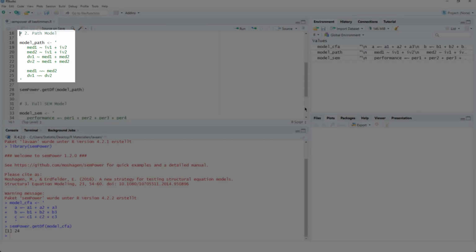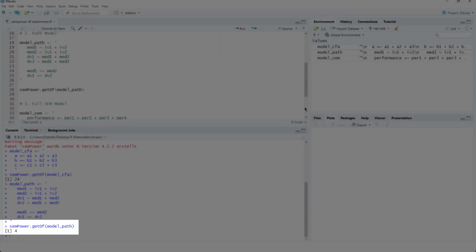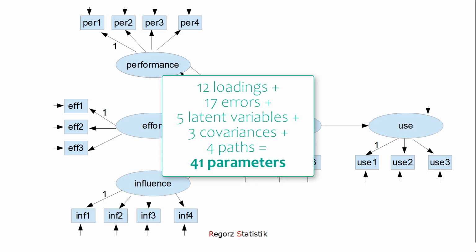Here the definition for this path model, and here requesting the number of degrees of freedom. The result, 4. And as a last example, a full SEM model: 12 factor loadings, 17 error variances, 5 variances for our latent variables, 3 covariances between the exogenous latent variables, and 4 directional effects between the latent variables. Altogether, 41 parameters we have to estimate.